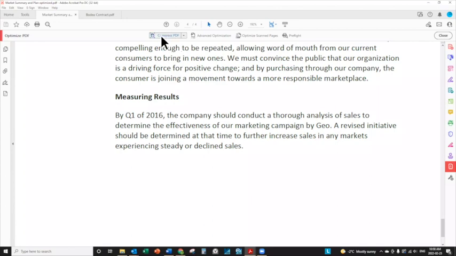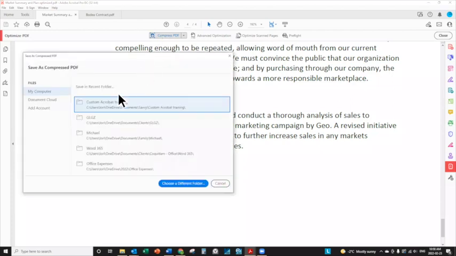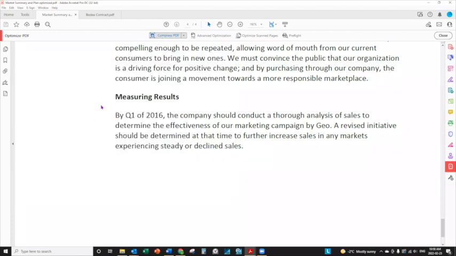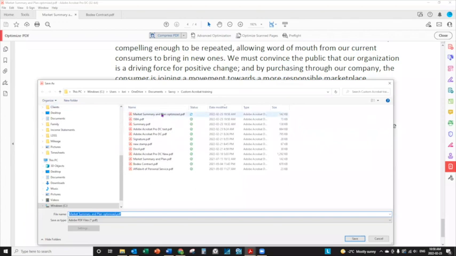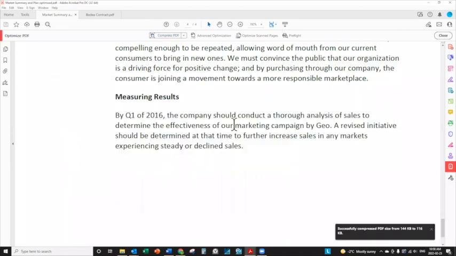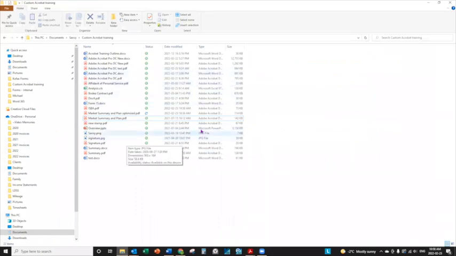So all I'm going to do now is just click compress PDF. I'm going to click the location where I want it to go. I'm going to use the same name that I had before there. And now when I save it, it gives me a message here that it did successfully compress the PDF size to 116 kilobytes. And if I look in the File Explorer, I can see that as well.